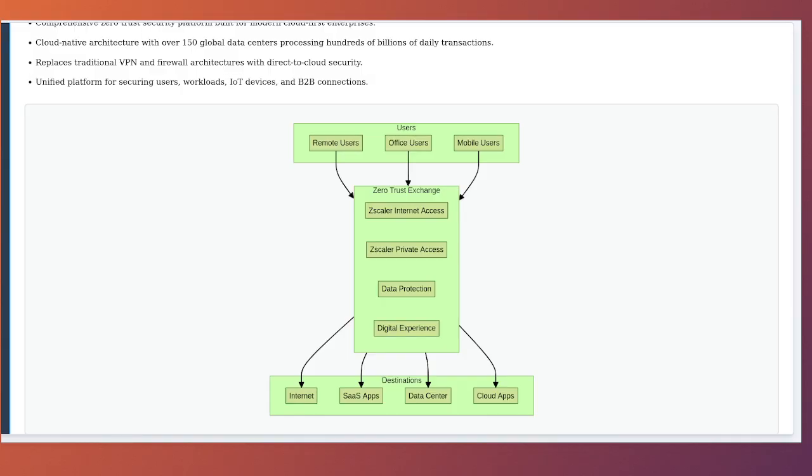Zscaler represents a fundamental shift in how we approach network security. Traditional security models relied on a castle and moat approach where firewalls protected a defined network perimeter. This worked well when users, applications, and data resided within corporate boundaries. However, the modern enterprise is vastly different.